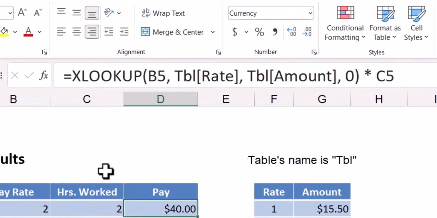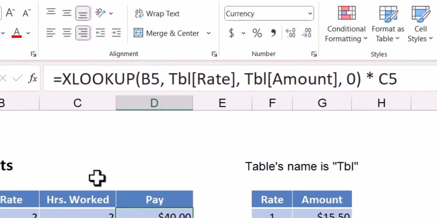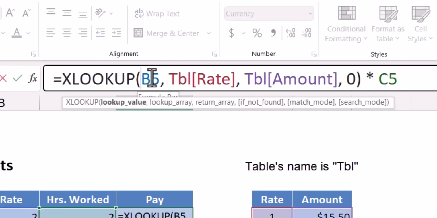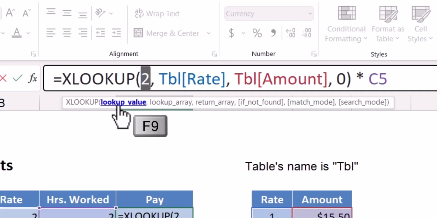Looking at the XLOOKUP function, it's possible I may have just pointed to the wrong cell, or am using the wrong column from a table, or maybe the wrong table. To find out what each of the elements in this formula is actually looking at, if I click in the formula bar, in the pop-up I can select lookup value. Pressing the F9 key will then replace the cell selection with the actual value that is in that cell, in this case the number 2.